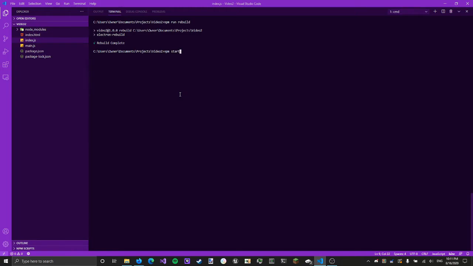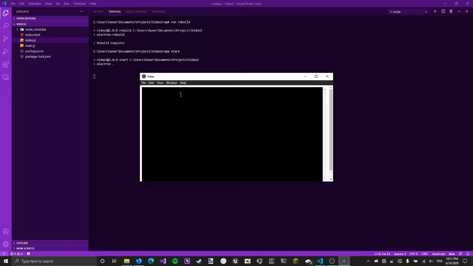Alright, let's start our app again. And you notice this time, whoa, we got the PowerShell. So we can cd. It's a little bit wonky, just prototyping. cd documents, projects, video 2. And now we're in this folder.